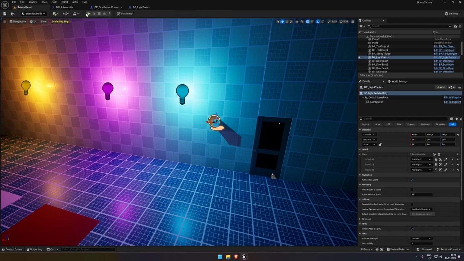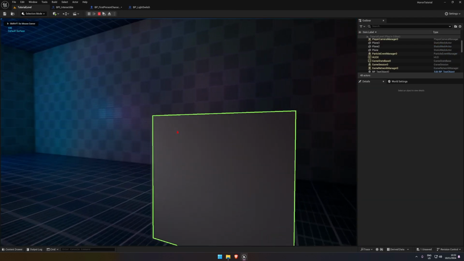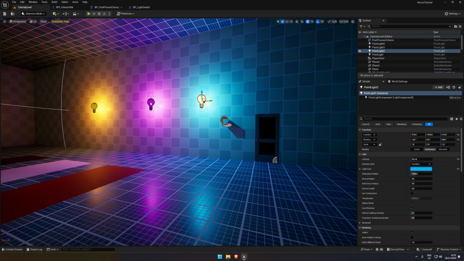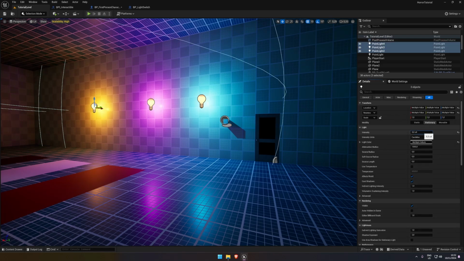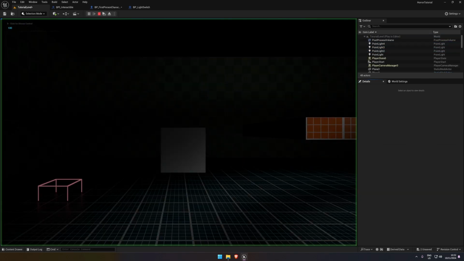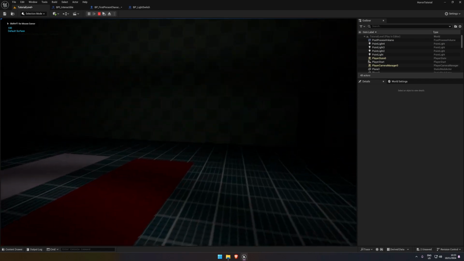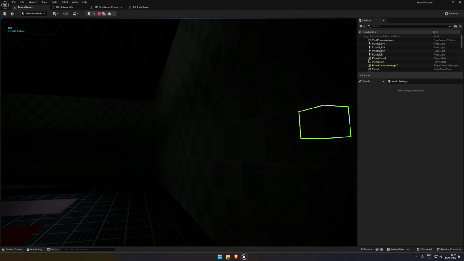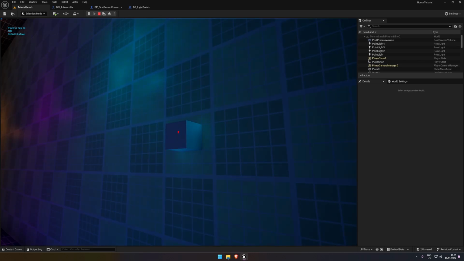So if we go here and interact, maybe we want these off by default, so we can just click on them and turn the intensity to 0. So now they're off by default. And if we click, so the power is currently off. If I press R, power is now on. Now the power works.